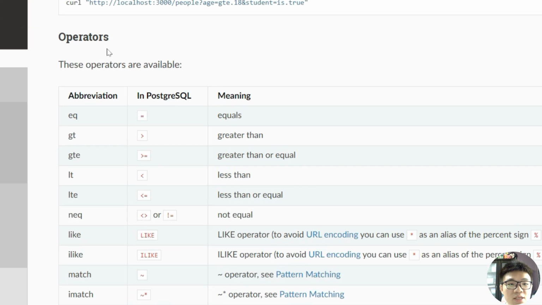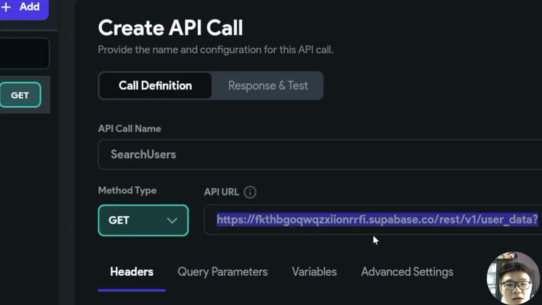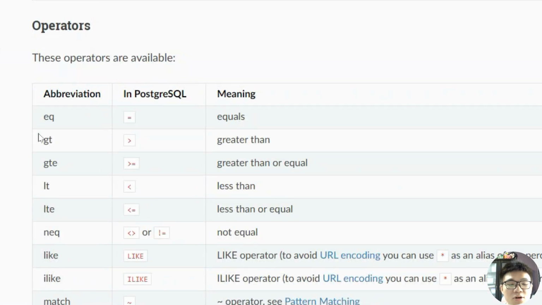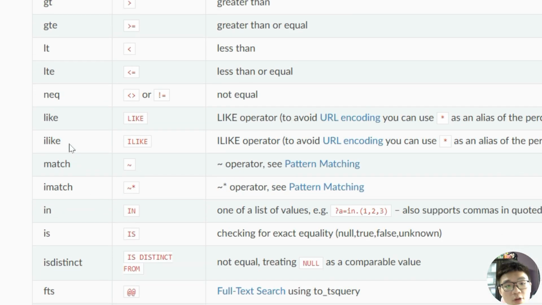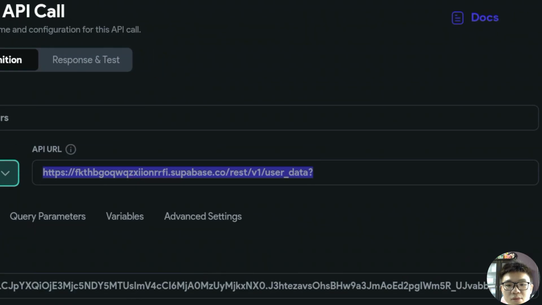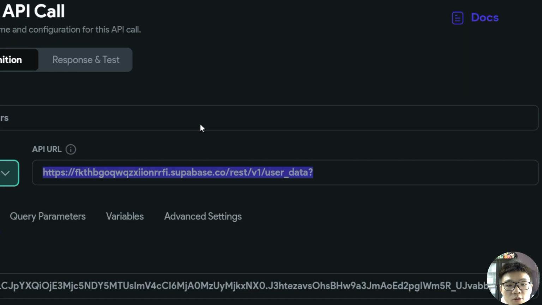And you can see that here we have a bunch of operators, and this will tell us what we need to put inside our API URL over here in order to implement the condition that we're looking for. So for our condition, the operator that we're looking for is the ilike operator over here. So in our API URL, we first need to specify the column that we are trying to compare on. So in our case, this will be the username column.